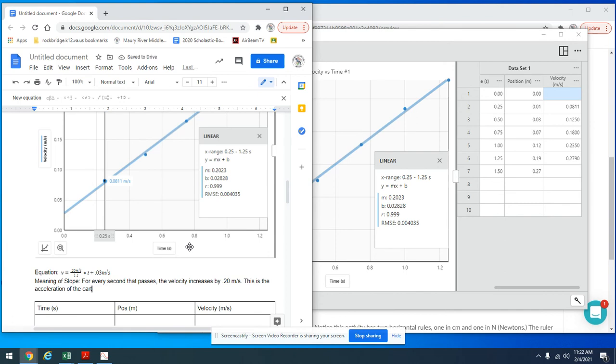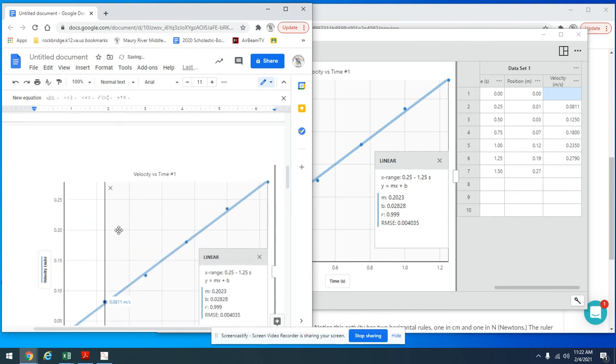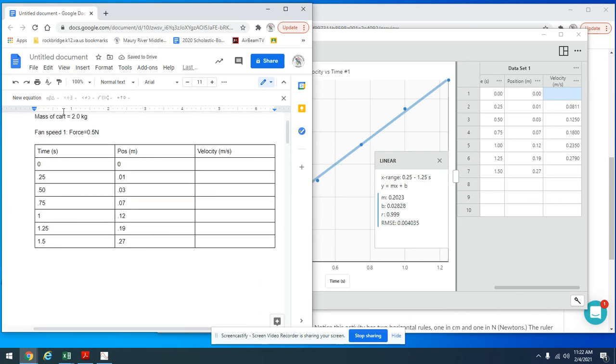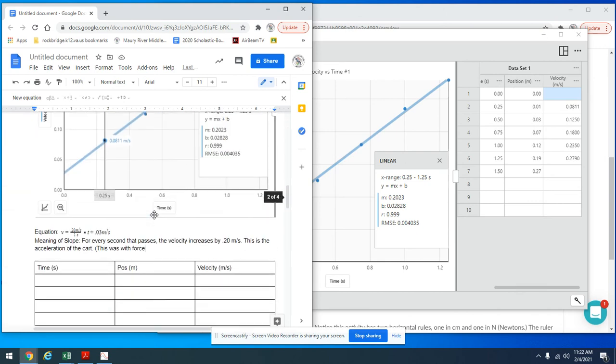And so I can have it in one place here. Let's say this, just a note to myself. This was force. So let's see, what was my force here when the fan, it was half a Newton, so 0.5.